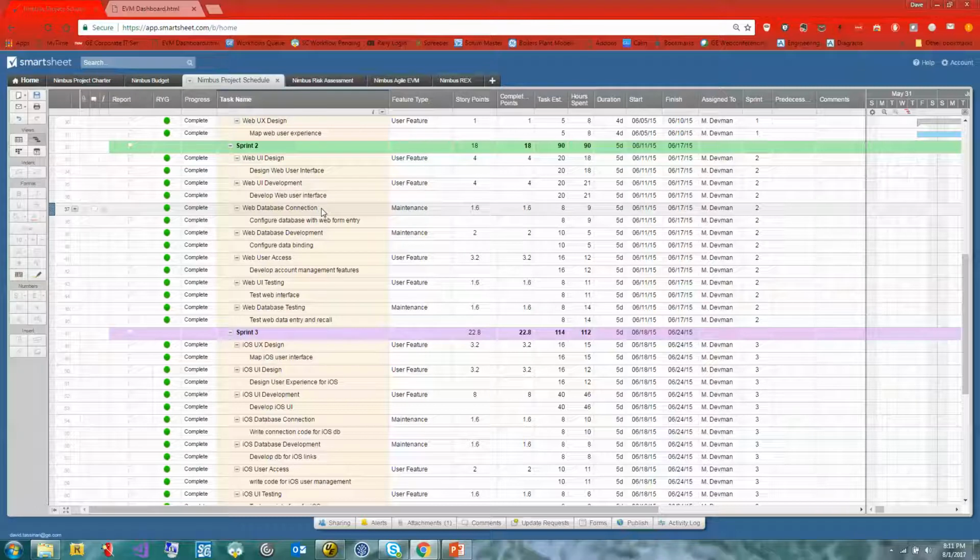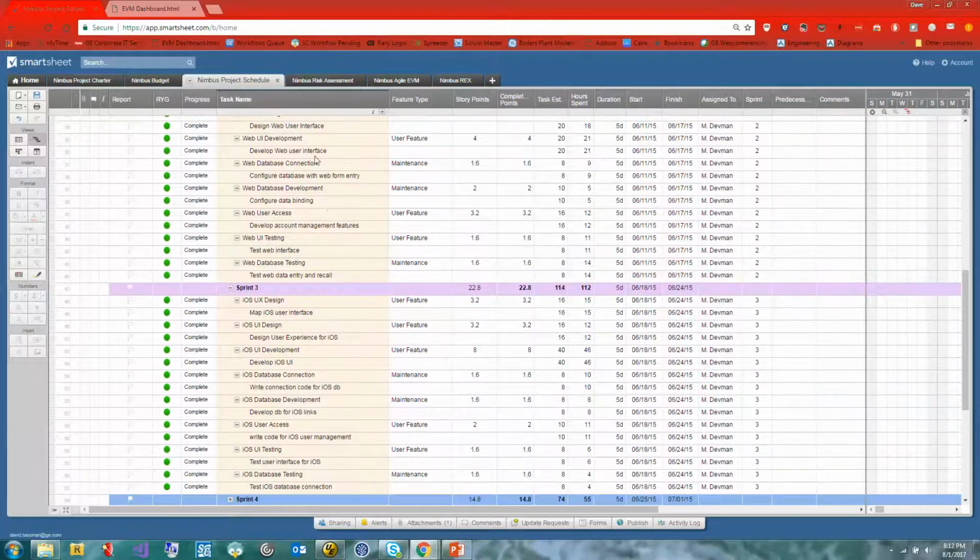Then we have some back-end stuff to do. We have to connect this stuff to the database. We have to have web forms built. We have to connect those web forms to SQL DBs. We have the cloud server, all of that stuff. We have to develop the database. Also, we have to handle user access. We have to figure out how we're going to test the web UI. Okay, we have to worry about how we're going to test the database and the data entry and the recall of that data. So that's how Sprint 2 is organized.